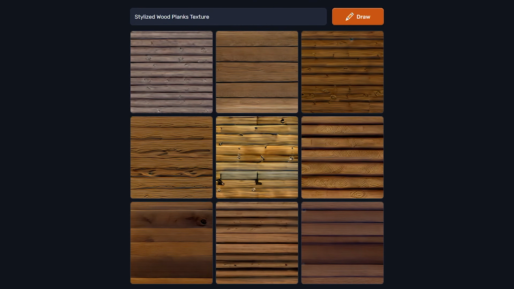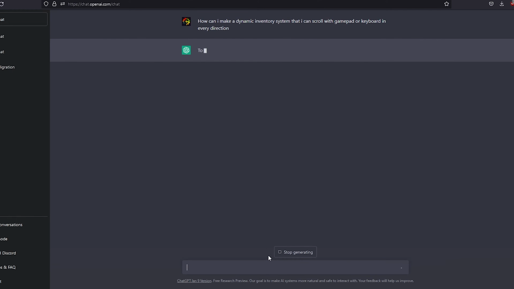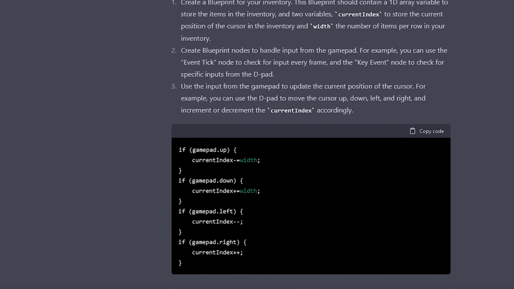You have the wood planks, and it will take about 2 minutes, while ChatGPT will serve us in this video to give us a head start on how to make the inventory system work on Unreal with Blueprint. However, it will give us C++ code because it's not capable of showing us Blueprint.